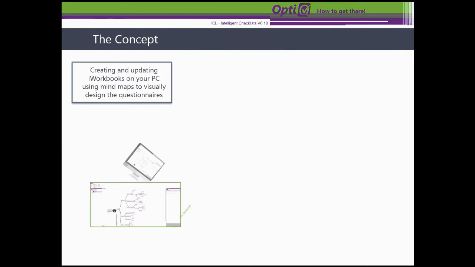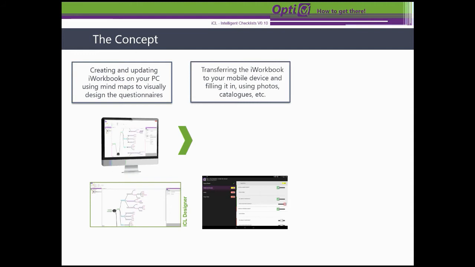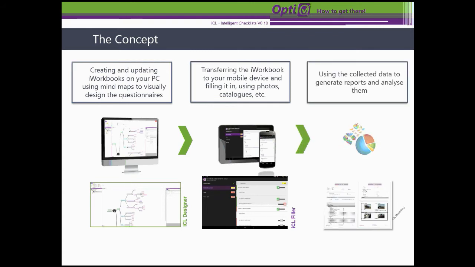For this purpose, we first have to create a template in iCL Designer. This is known as an iWorkbook template. This template will then be transferred to iCL Filler on the tablet where it will be filled in. After completing the questionnaire, we can generate a report or further process the data for analysis.